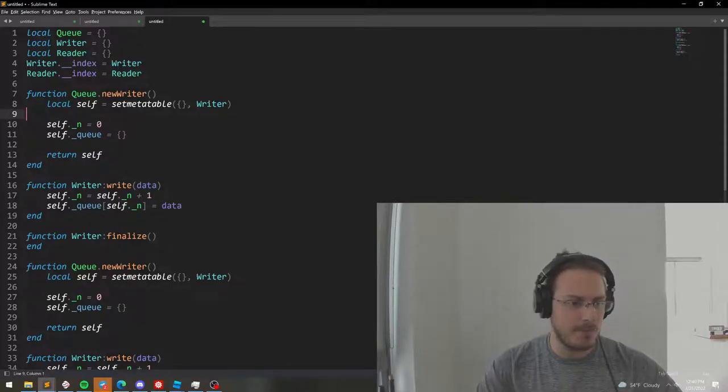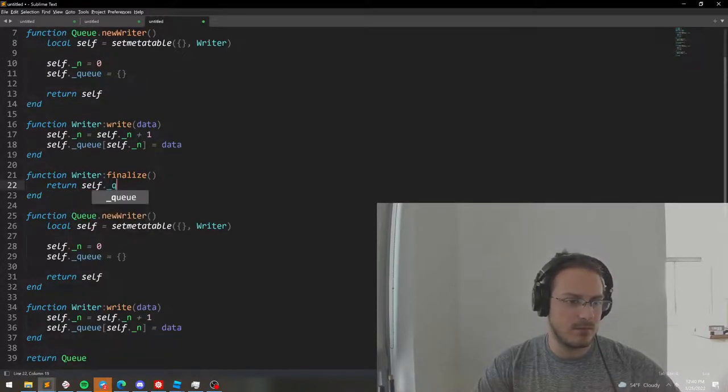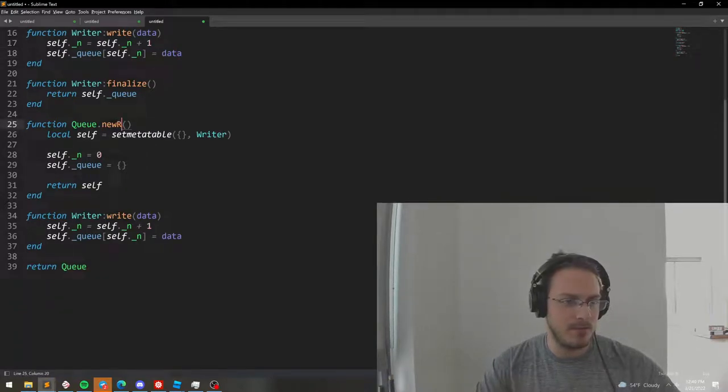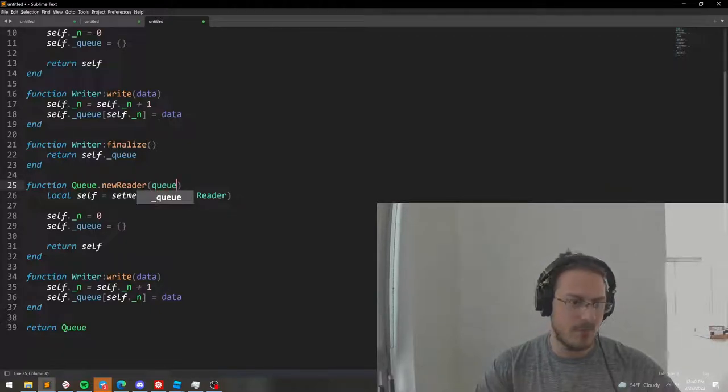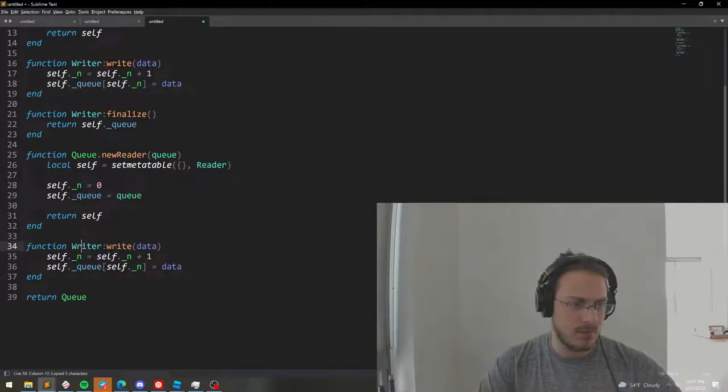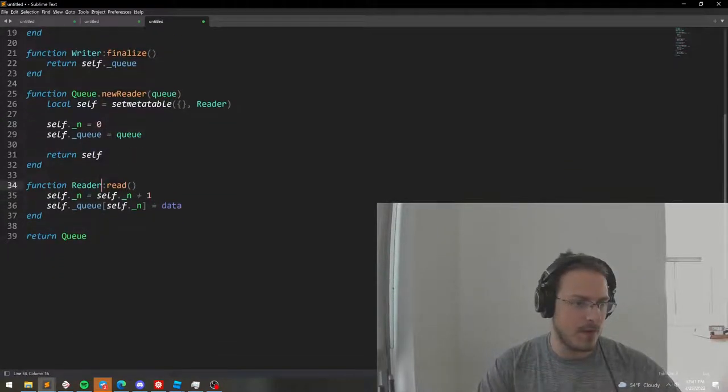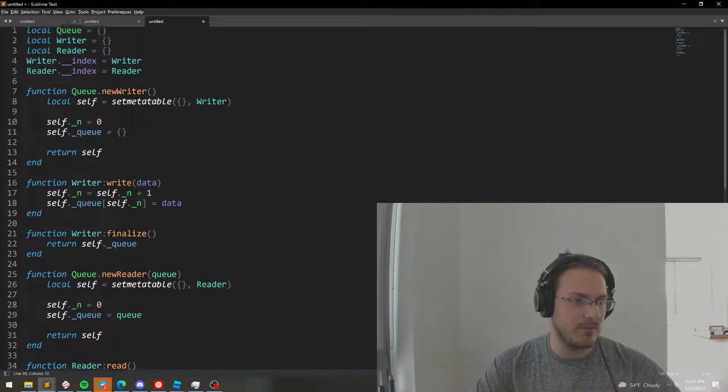Well, whatever. Finalize. It's actually good enough. Queue. Whatever. New reader. In, this is the queue, we need the data. And then we'll just do read. Don't care about that, we're just going to iterate in and then we'll return. That was easy. Okay, cool.